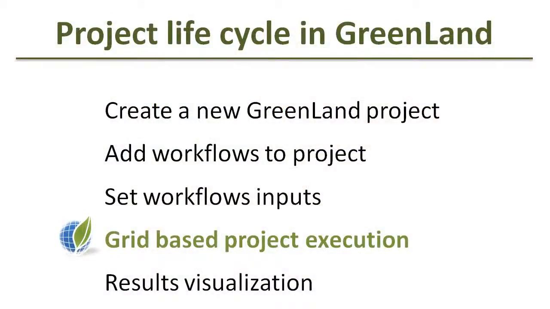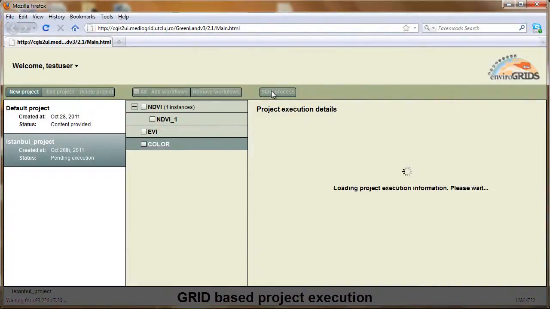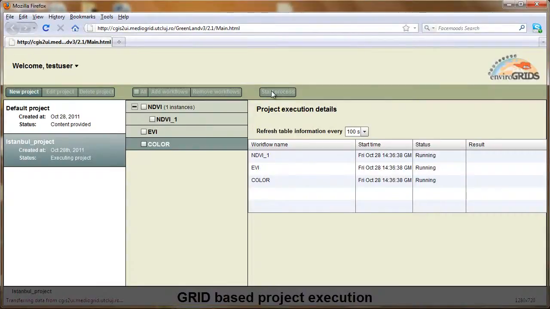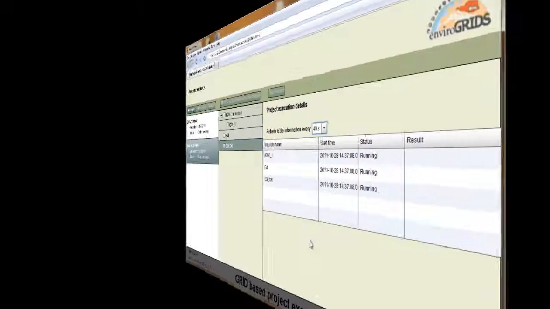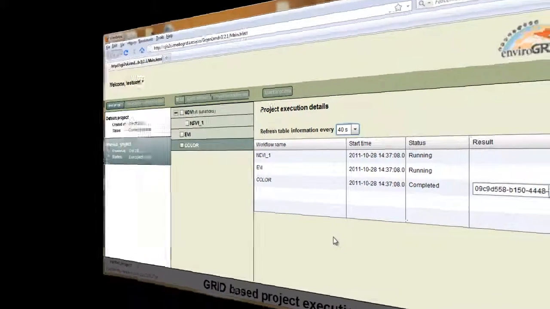The project execution over the grid infrastructure is presented in this section. After all the workflow's inputs were properly specified, the execution process begins. Monitoring the grid execution is done by periodically interrogating the project status. A controlled timer is used in order to set the interval between these interrogations. When a workflow completes its execution, its status changes from running to completed.